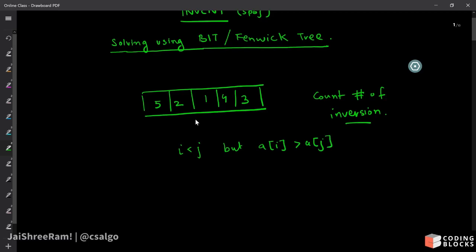So you can say that 4 and 3 form one inversion, and 5 and 1 also form one inversion, 5 and 4, 5 and 3, and so on, right? So you have to count all such pairs having index I less than index j but value at index I is greater than the value at index j, right?